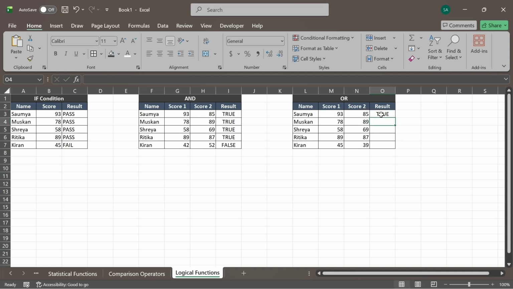It is true. Why? Because both my scores are meeting the conditions. Now if I scroll down, my last result is false. Why? Because both the conditions are not being met. Now let's say for the first score I do 56, it will result in true because one of the two conditions is being met and one is not. That's the reason it is giving me true. So this is how logical functions work. See you in the next tutorial.